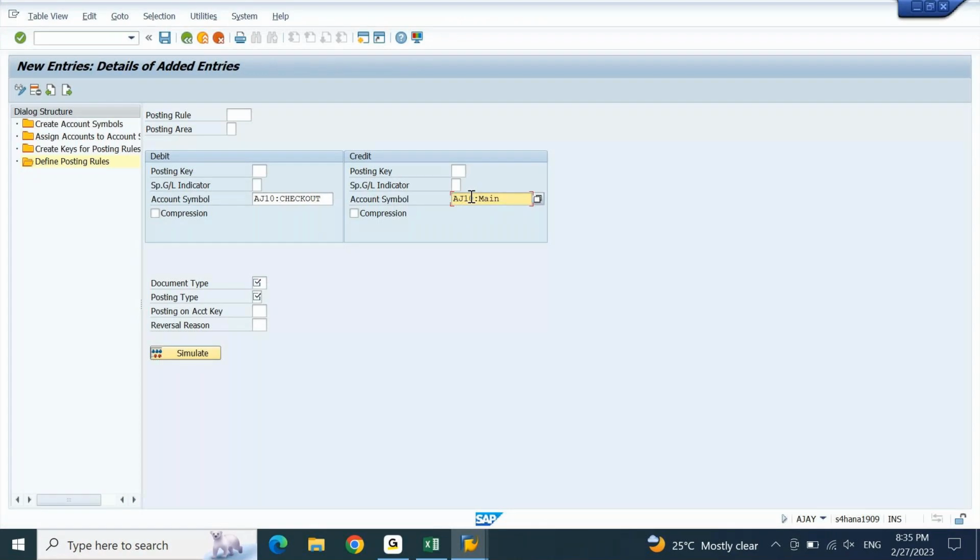First, you are not supposed to put posting key 40 or 50. First, you put your accounting entry: which account is to be debited, which account is to be credited. Then we will decide whether this is a direct entry or a clearing entry. If this is a direct entry, you straight away put debit posting key 40, credit posting key 50. If this is a clearing entry, you have to see where your main account is, where your sub account is. Is the main account on the debit side or on the credit side? Credit side.